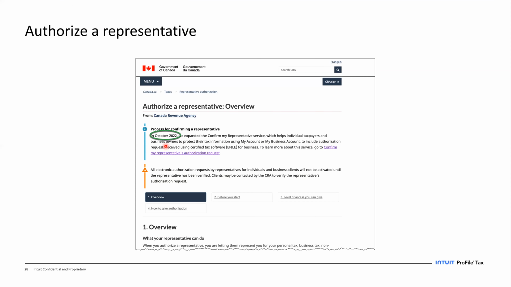Of course, I just caution you, you probably already know this, but just in case, I do want to caution you that there have been a number of changes that CRA has introduced recently with authorizations.